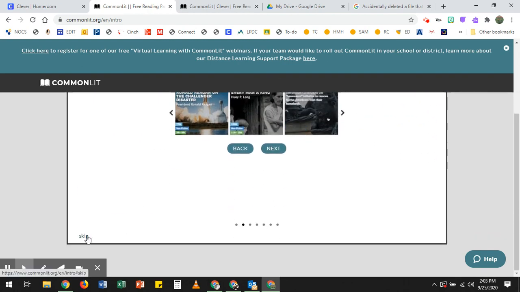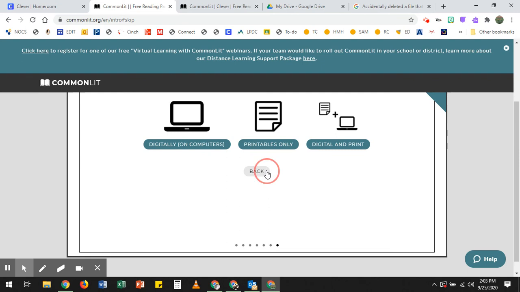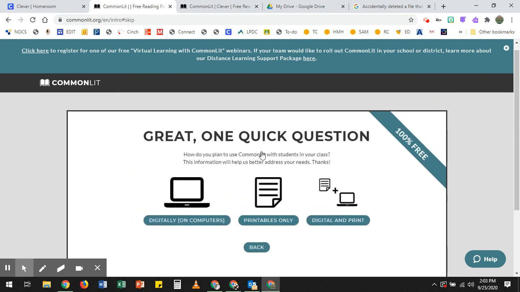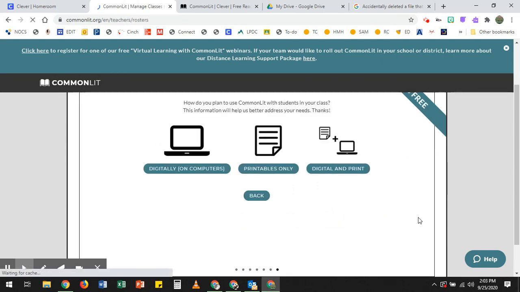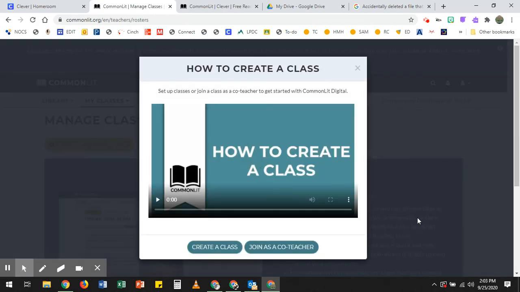We can browse the collection. So this will give us some background on Common Lit. Okay, how do you plan to use Common Lit with your students in class? This information will help us better address your needs. At this point, we will be using Common Lit mostly digitally on computers. You do have the option to do digital in print as well. I'm going to select digital and print for the moment, just so that it sets up my profile. That way, if I want to do things in classroom.